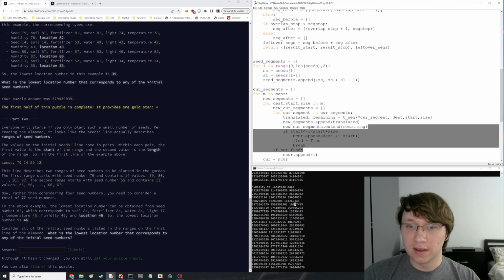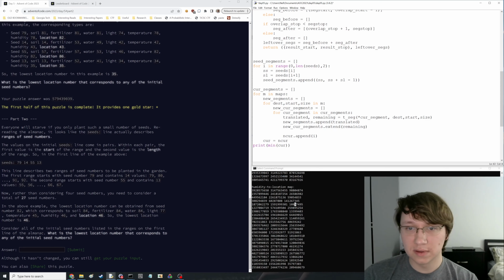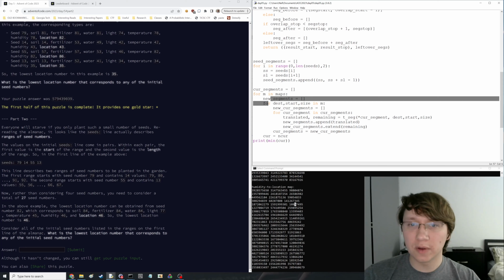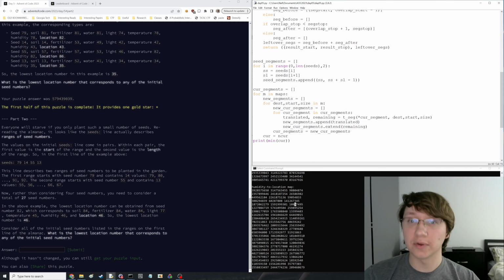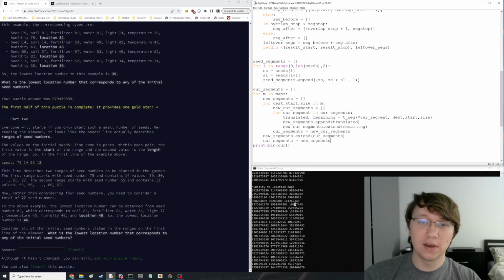And then, so at this point, we have translated every segment according to this rule. And cur segments equals new cur segments. And then we go on to another rule. We try and translate everything according to that rule. At the end of this, whatever is left in cur segments is untranslated and should stay as is. So new segments dot extend cur segments. Cur segments equals new segments.